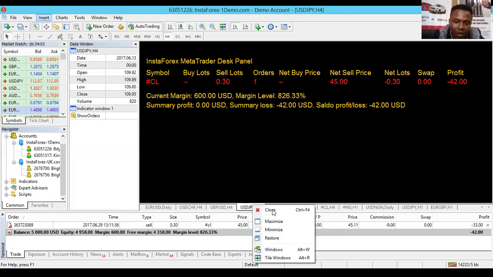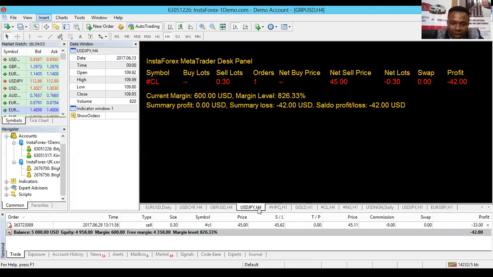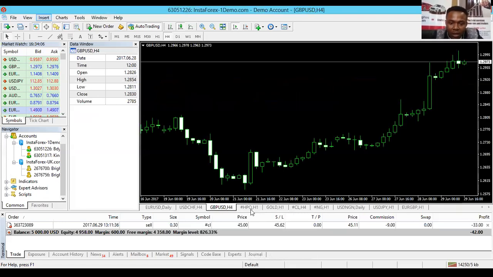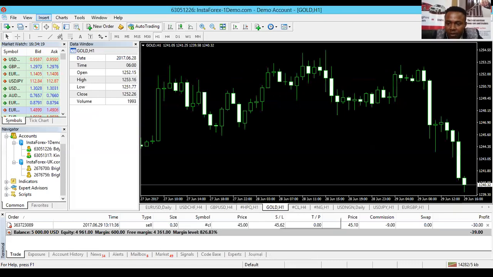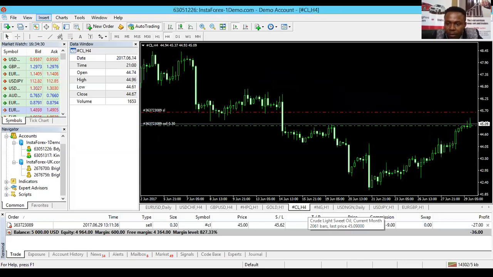I want to close it. This is a stock, Hewlett Packard company. As you can see, it's not a currency. This is gold. This is the gold chart. This is the current price of gold at the moment. This is crude oil. The current price of crude oil is $45.09 per barrel at the moment. This is natural gas. This is their chart. This is the current price of natural gas.